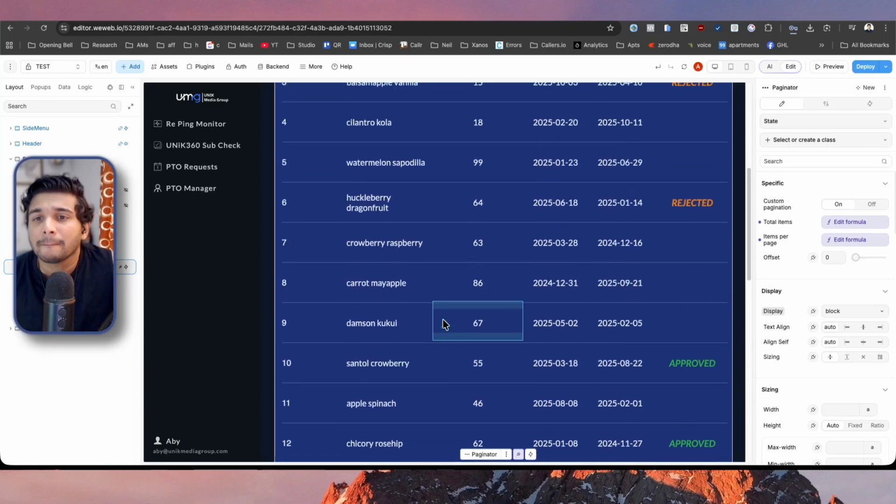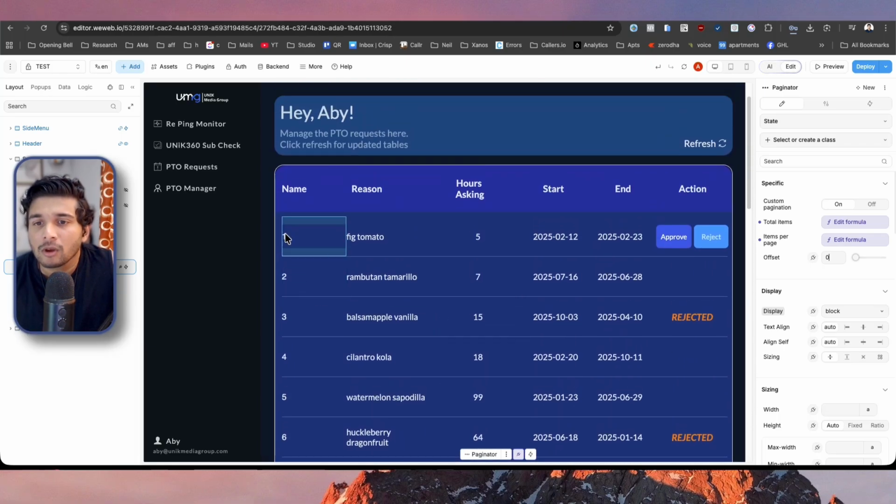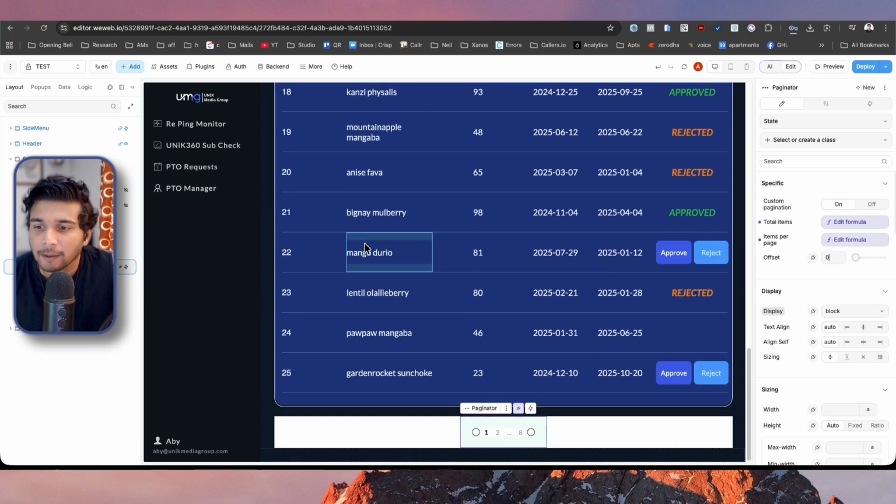Paginator basically shows what is the first element's position in the entire data set on that page. That is another way to say it. All right. Let me explain.